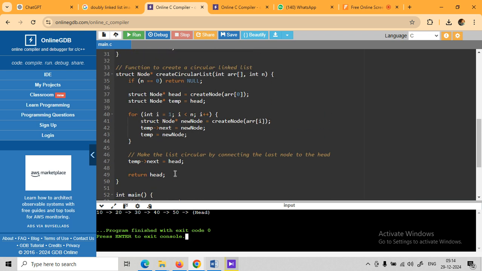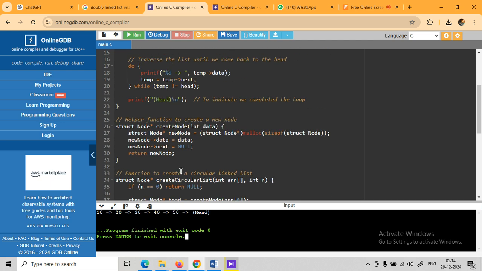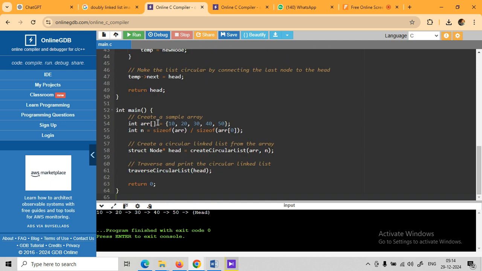This is the code that will print the entire circular list. Here I have used one array. AR is the array name. On that array, I saved 10, 20, 30, 40, 50 values. I am passing this data as AR of 0 into the first node, AR of 1 into the second node, AR of 2 into the third node, AR of 3 into the fourth node, and AR of 4 into the fifth node.